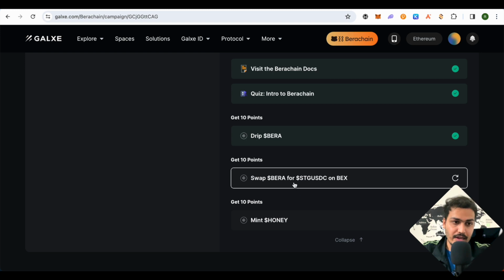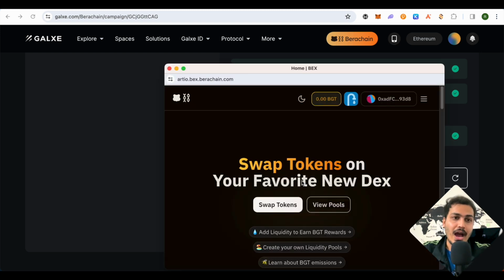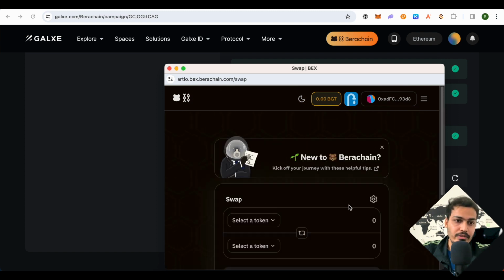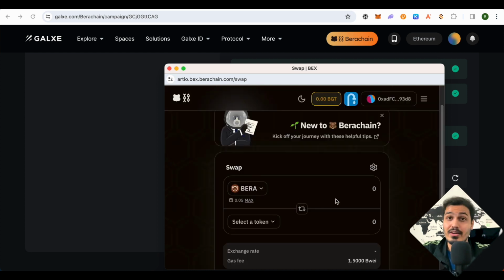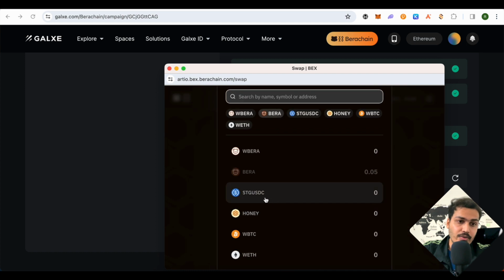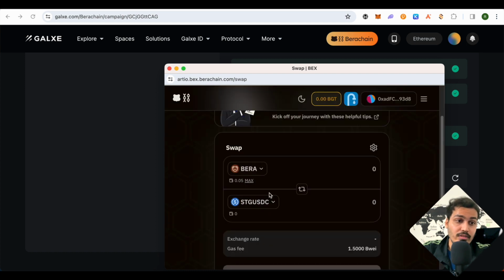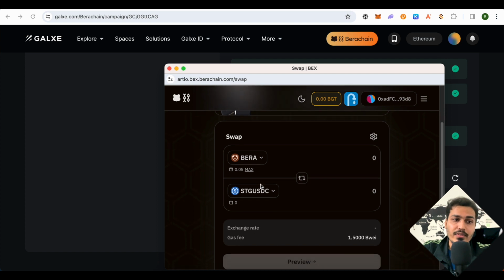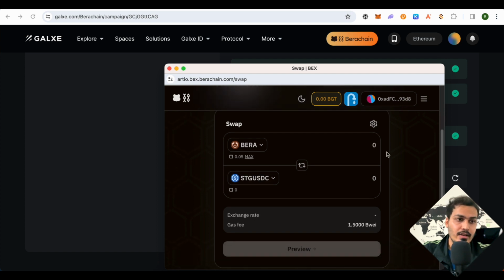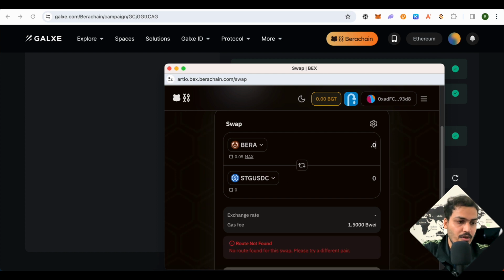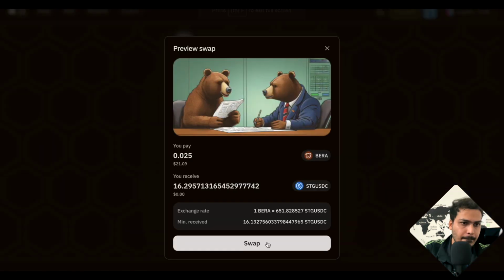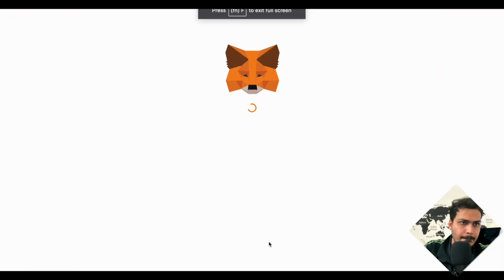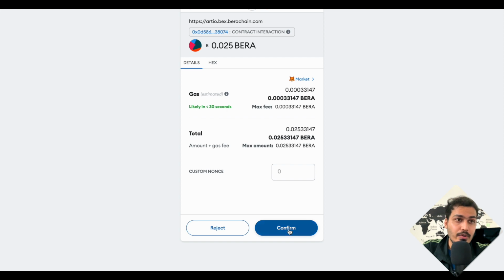So when we just simply click on this particular option, it will ask us to go over there. Now just simply click on this option of swap tokens, and we need to select the tokens. Select Bera since we got it from faucet, and select any other token, like you can select USDC, and instead of selecting max, just select half of it, like 0.025. And after that, just simply click on this option of preview. Now after that, it will ask you to confirm the transaction.